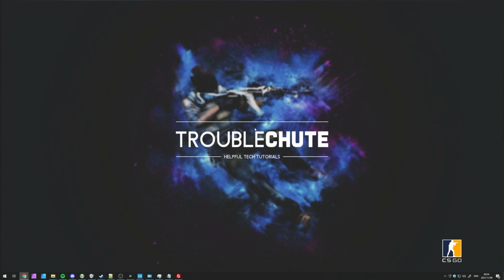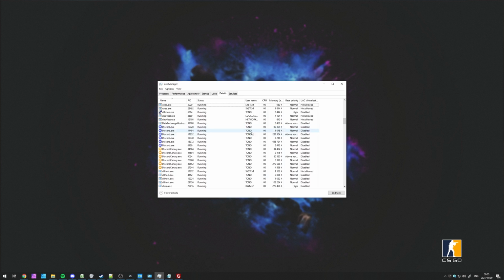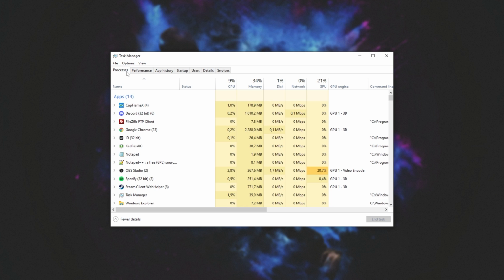Now, it's a very good idea to have as little running on your computer as possible if you want extra FPS. Hit Ctrl Shift and Escape to bring up the Task Manager, and inside of here, under the Processes tab, you'll be able to sort by CPU, memory, and GPU to see what's being taken up by what on your computer. The less you have running, the more resources it has available for the game to take, and therefore the higher FPS and stability you can get.